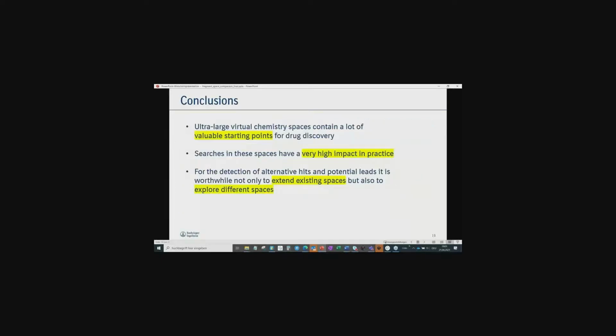And this leads me to my final conclusion. First of all, the ultra-large chemical spaces contain a lot of valuable starting points for drug discovery. Searches in these spaces have a very high impact in practice. And this answers my main questions. For the detection of alternative hits and potential leads, it's worthwhile not only to extend the existing spaces, but also to explore different spaces.